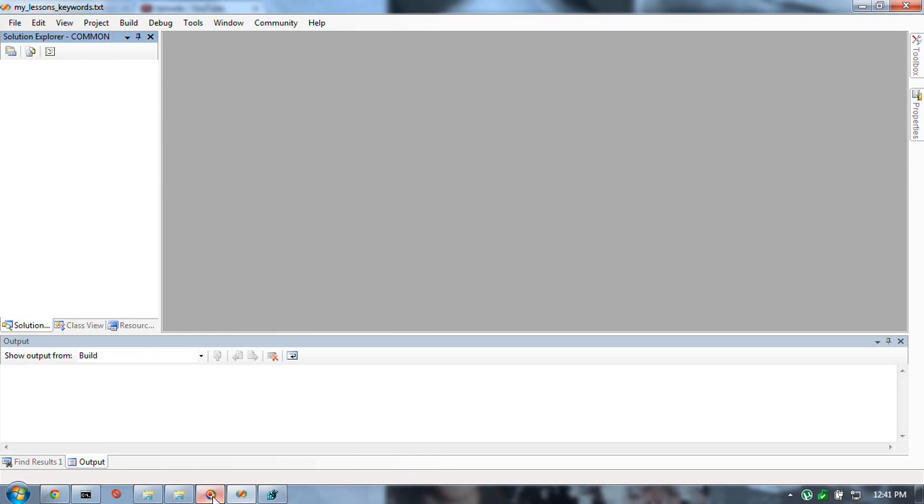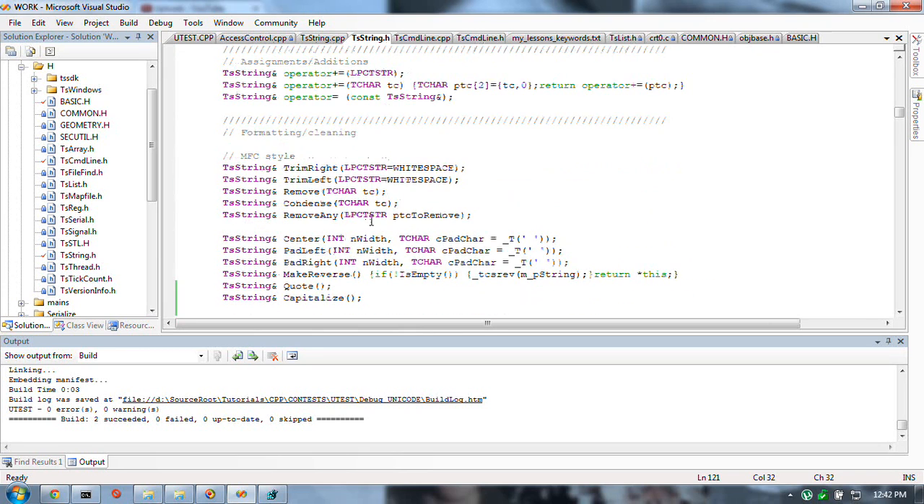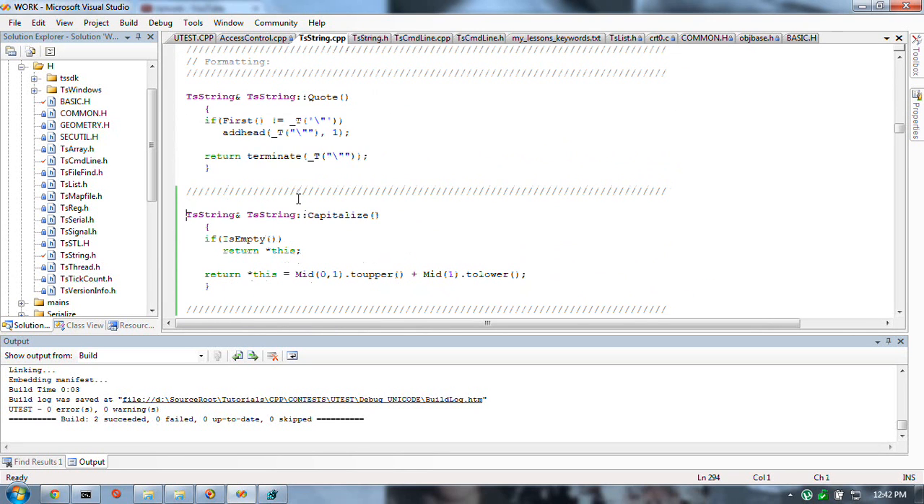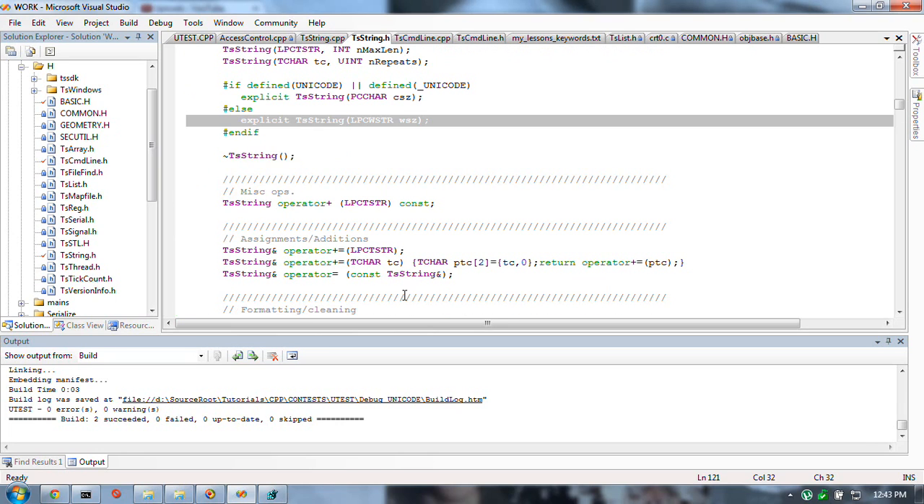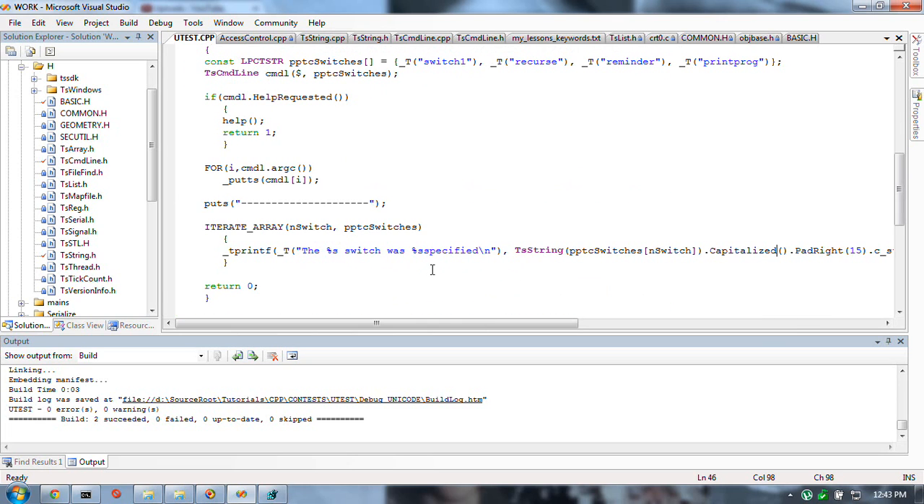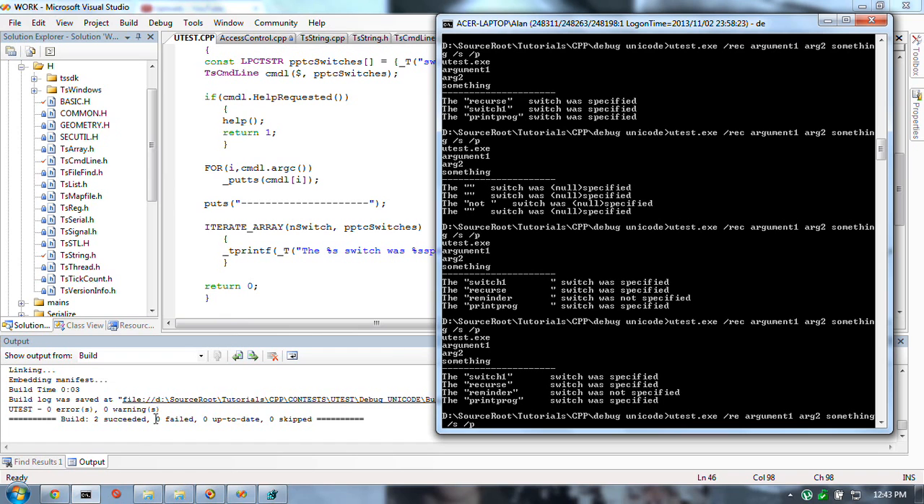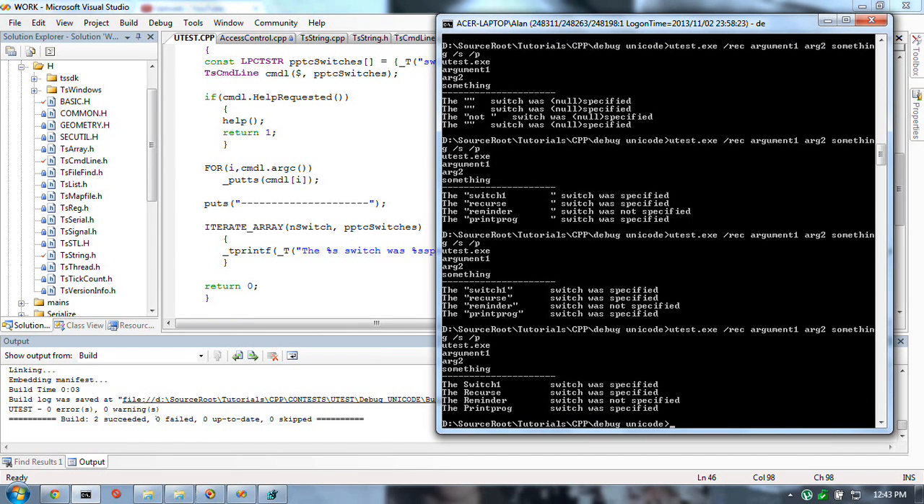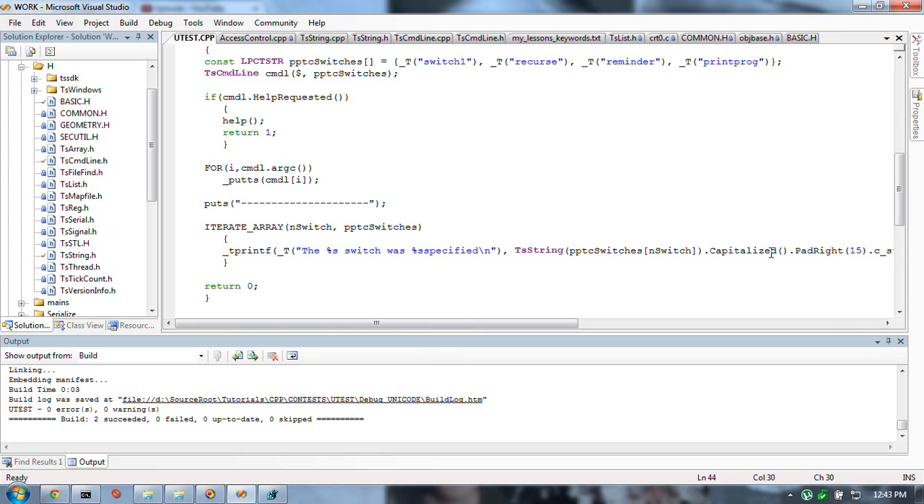I am paused. Okay, all done. It's a very easy function to write, to capitalize. I just take away the first letter, and toUpper that, and toLower the rest. And run my program. See, they've been capitalized.